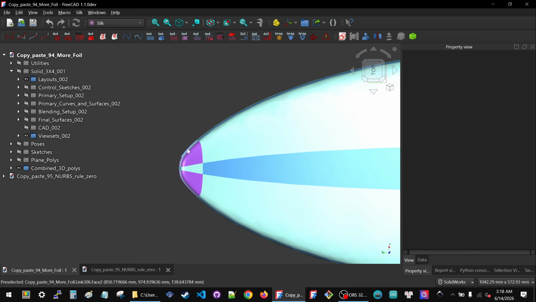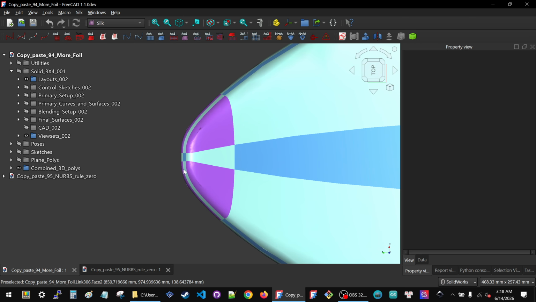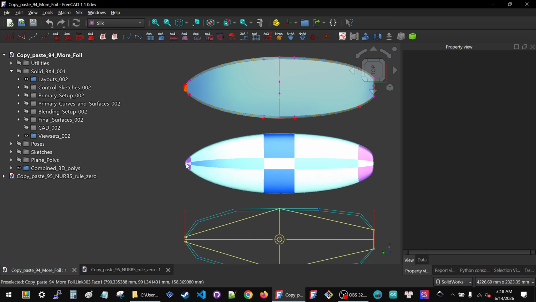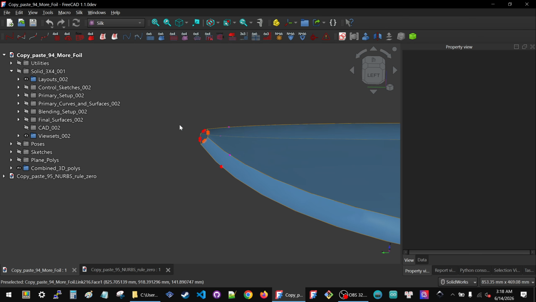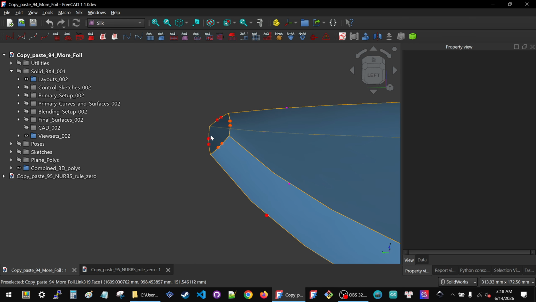I want this to be completely round. I want this to be completely rounded here. And when I look at it from the side, I want it to be rounded this way as well.